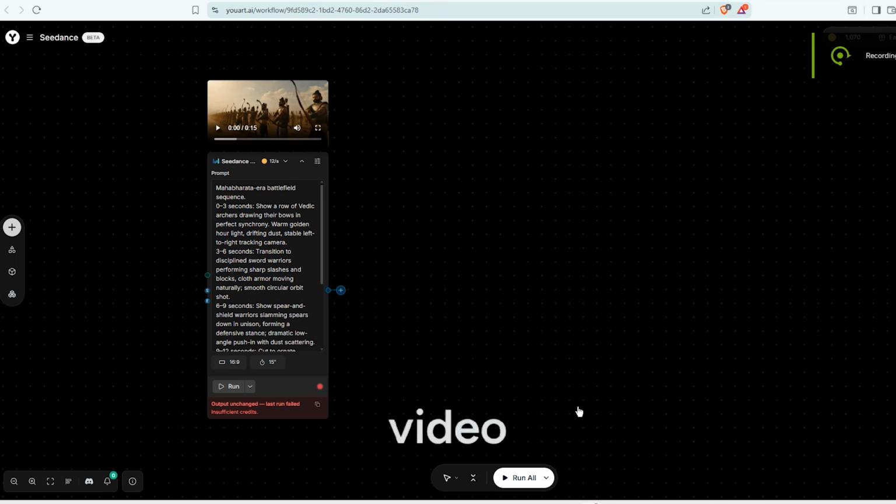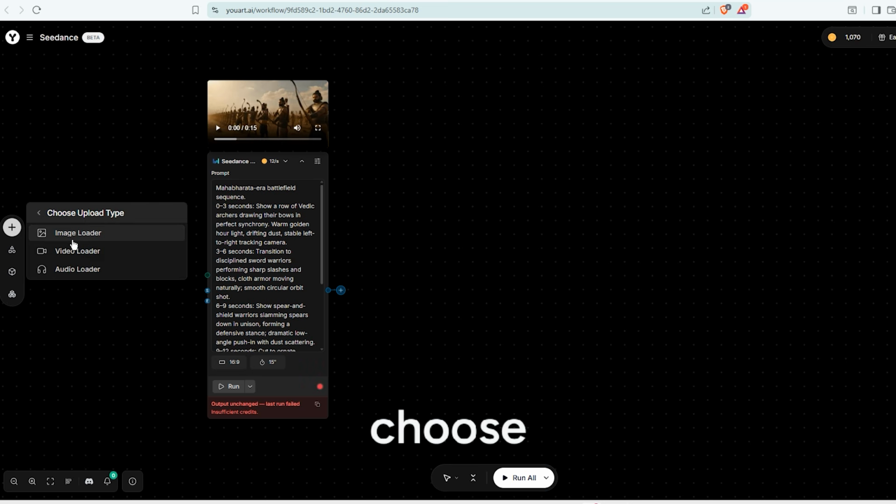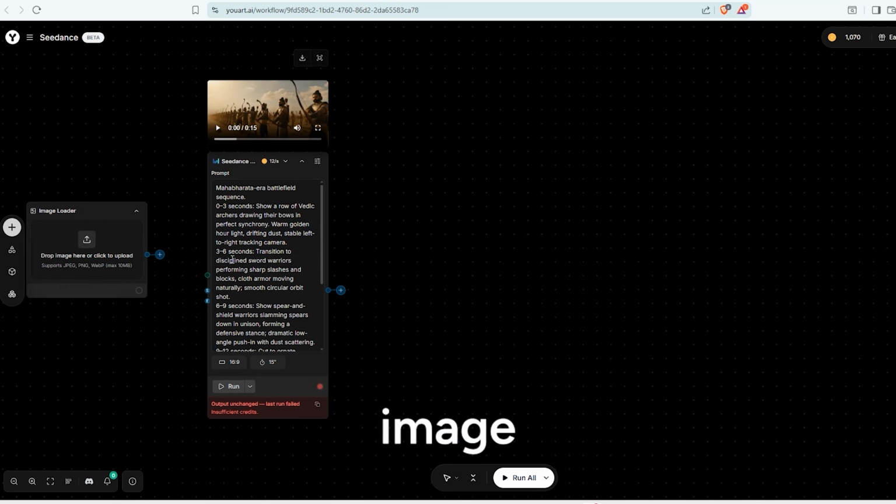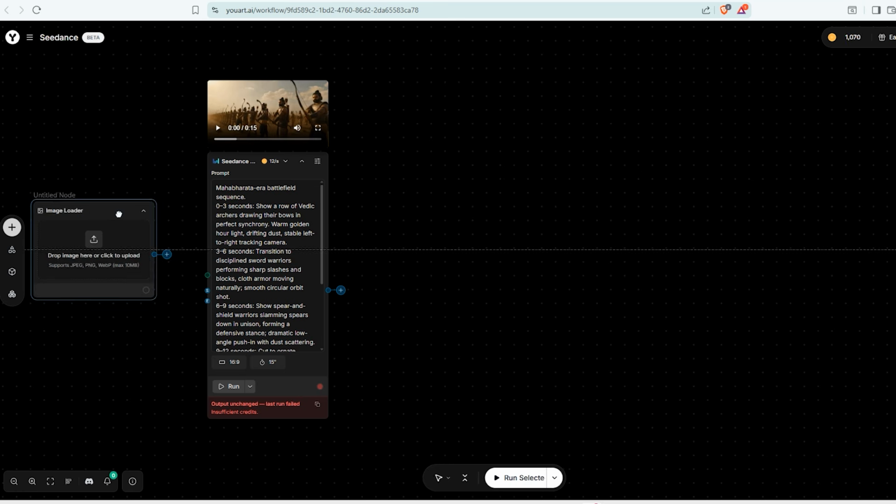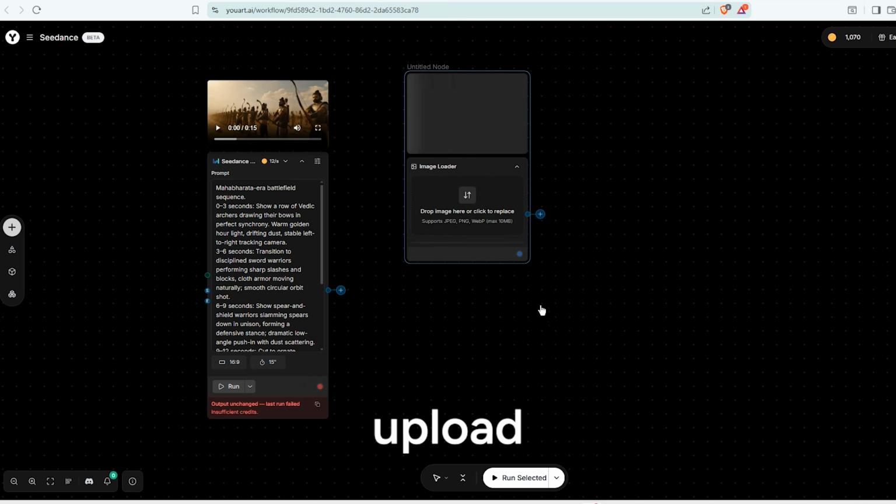If you want to create a video from an image, tap the plus button on the left. You'll see a menu with upload options. Choose Upload and then select Image Loader. A small box will appear. Click inside it and upload your image.